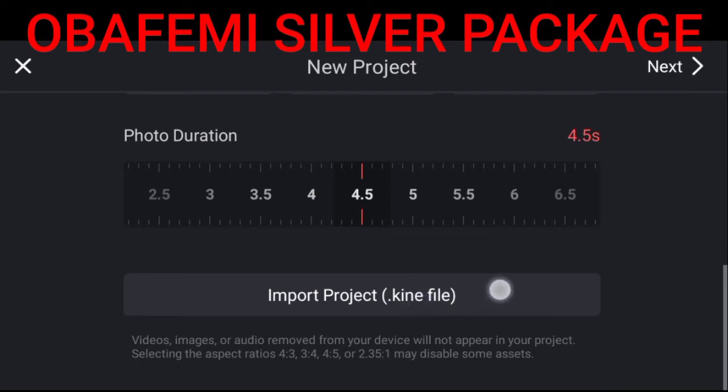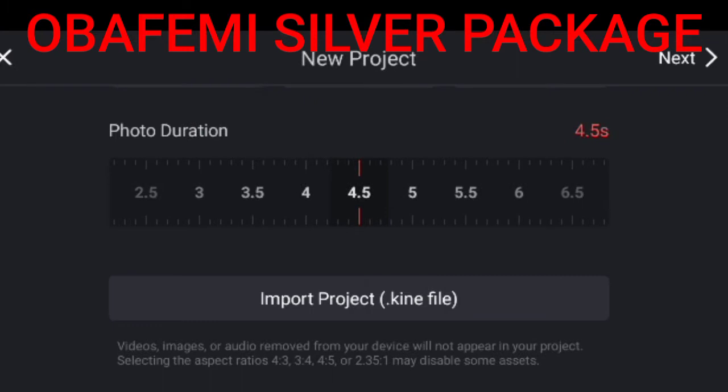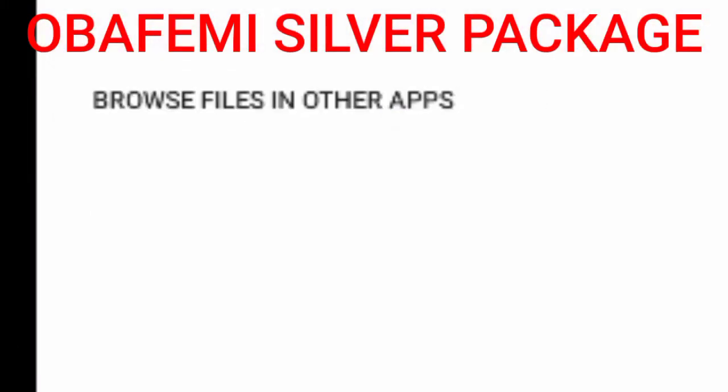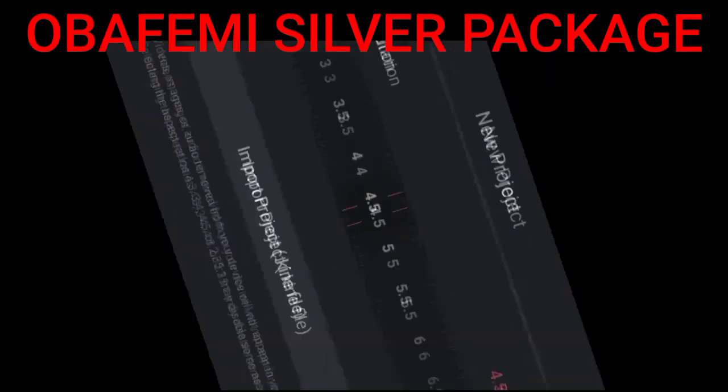Then you can import project. This is where you import the projects I have attached to each of the packages that we'll be doing. I think we are having up to 8 projects per package. Each of those projects you can import here. You just click on import. You can import any project from your files, from the folder you saved it to. It is advisable to move it under KineMaster, anywhere you like. So you just import it, and it is imported right away.